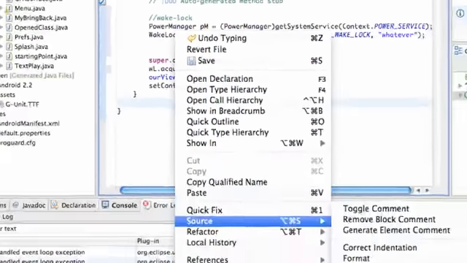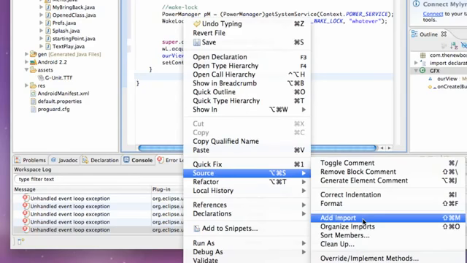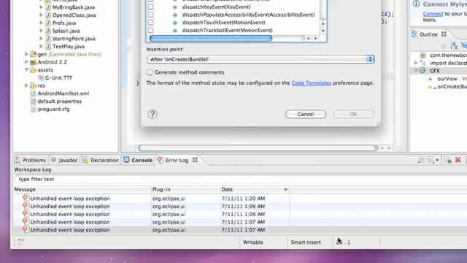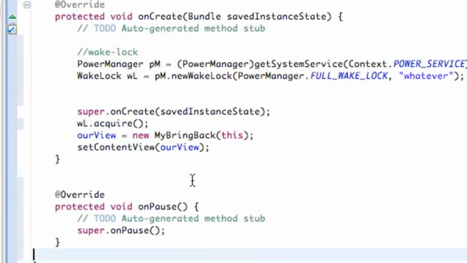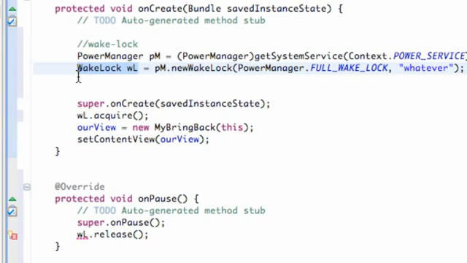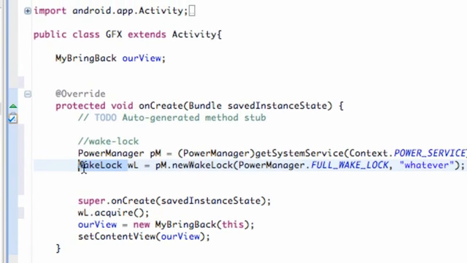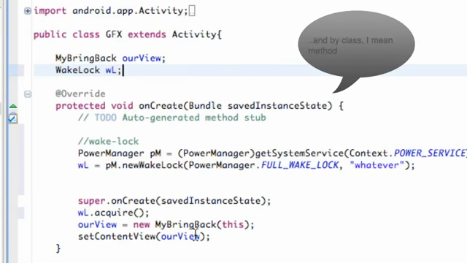So we're just going to right click, and then we're going to add the onPause method, and that's where we're going to release our WakeLock. So again, just go to override methods and onPause right there, and then we're just going to say WL.release. And as of now, it doesn't know what this WL is because we established it in this method. So we're just going to copy this here and then set it up above our class, so it's referring to the same WL. And there we go. We're pretty much done.